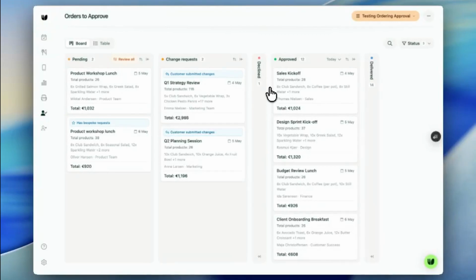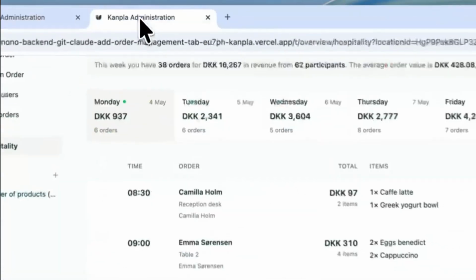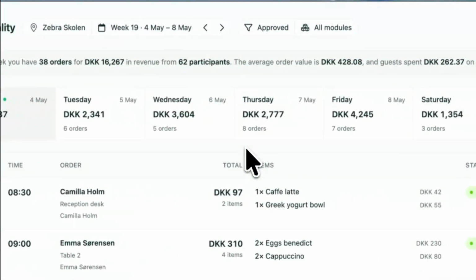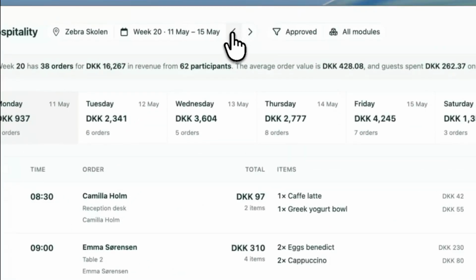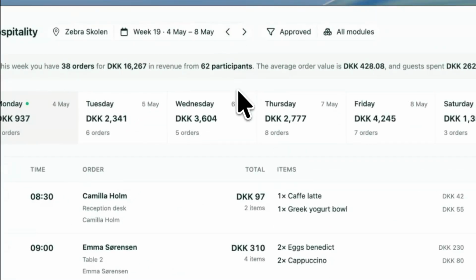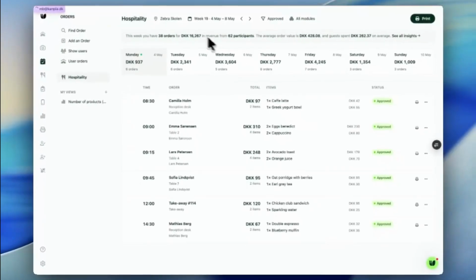If we now go to the next step, where I as an operator basically want to get an overview of what my day looks like, what my week looks like, then I basically need to consider the dedicated hospitality order management page in Kampler. Here, I can simply switch between different weeks. I can then see a simple overview of the orders for this particular location in this given week.